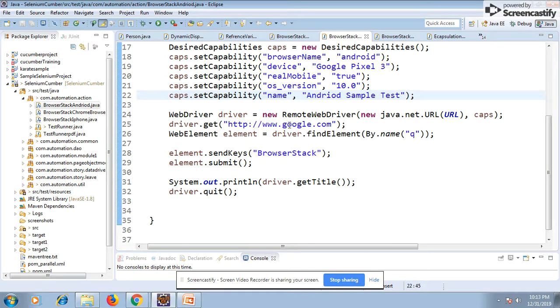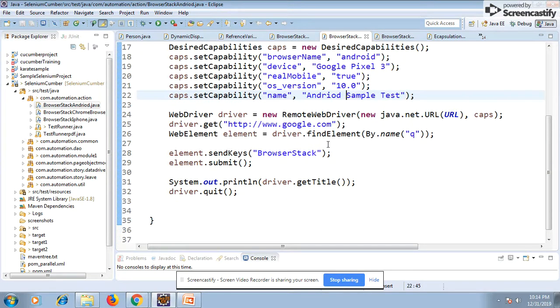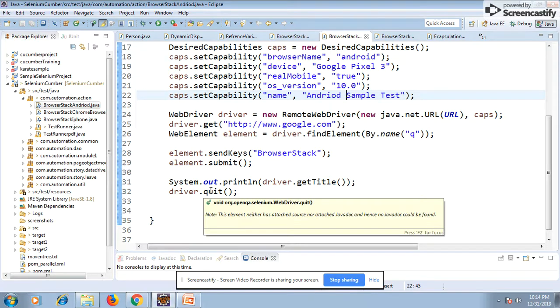Now I'm opening a browser, which is the Chrome browser. Then hitting google.com, then searching for the q element, send keys. I'm sending the keys, which is BrowserStack. Then the submit button, and then getting the title, printing the title and then quitting it.